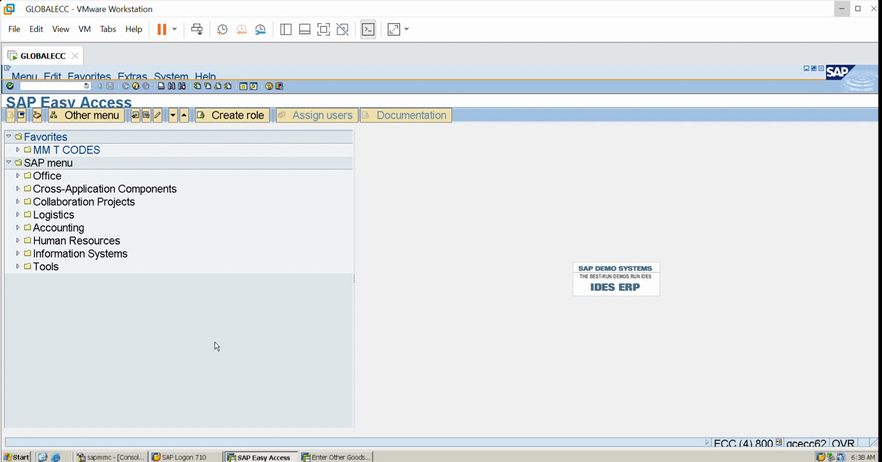Before the 4.6 version, conventional invoice verification was used. After the 4.6C version, it is LIV. So LIV came into the picture, and as of now, in the 6 version also we have LIV. An invoice can be processed in Logistic Invoice Verification in the following ways.